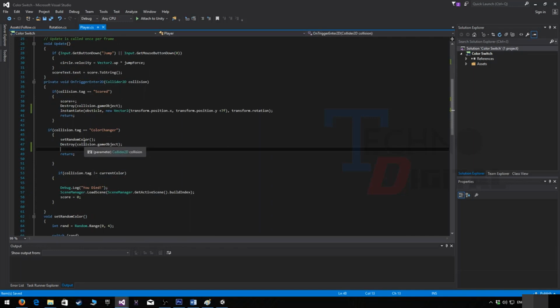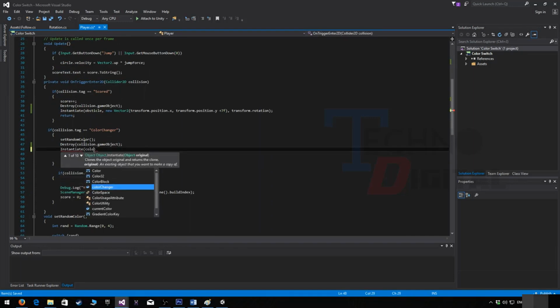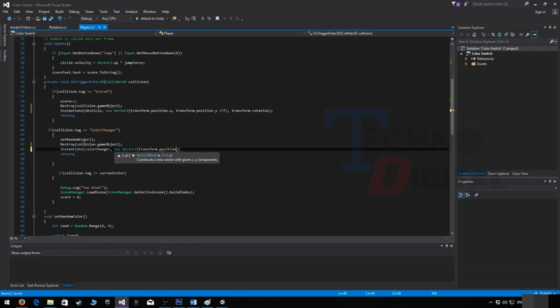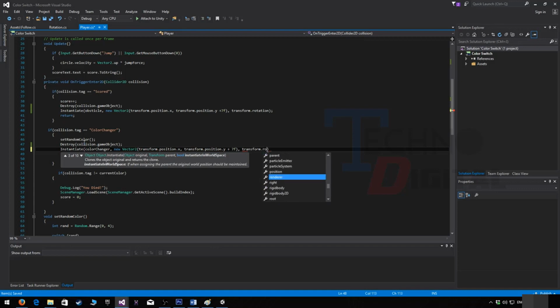And now when we collide with one of those, we just say Instantiate colorChanger on the new Vector2 position. For the x, I will say transform.position.x of the player, and for the y, we'll say transform.position.y, and let's try to add 7 to it, and the rotation will be transform.rotation.